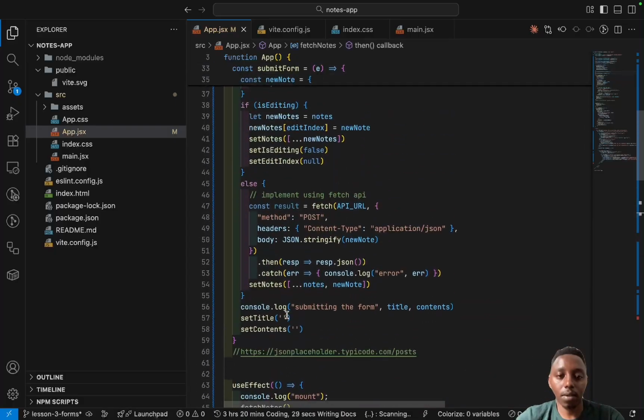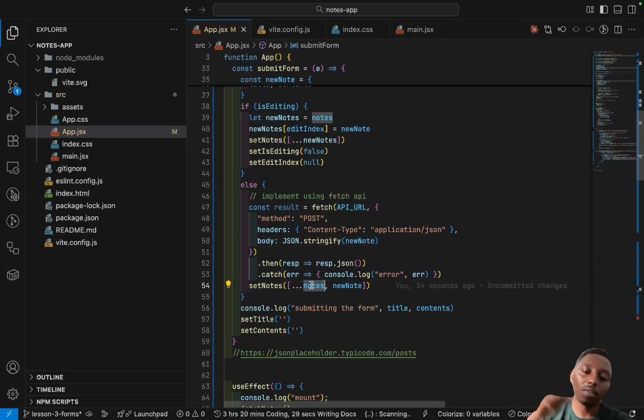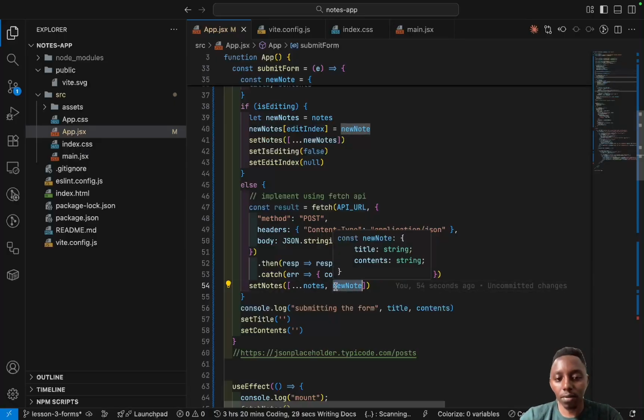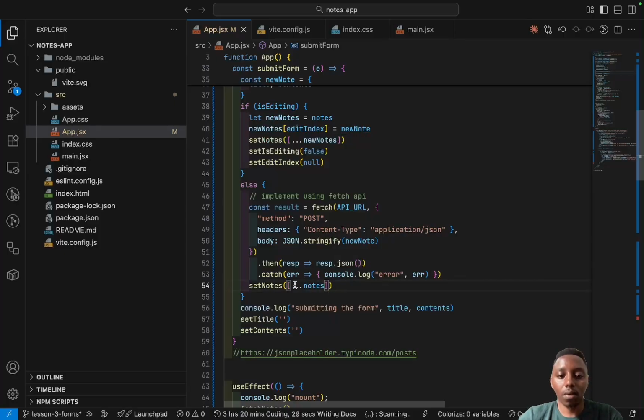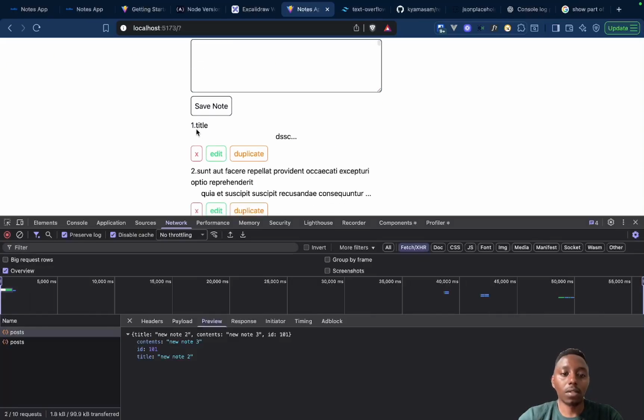So we go back here and say, where's our submit function? Here's our submit function. What we are doing is setting notes, and the problem is that it's going to the very bottom of the stack. Instead, we can push it to the beginning, and then everything else goes down. So title, description, then we save the note. You can see it's now being displayed at the top here.